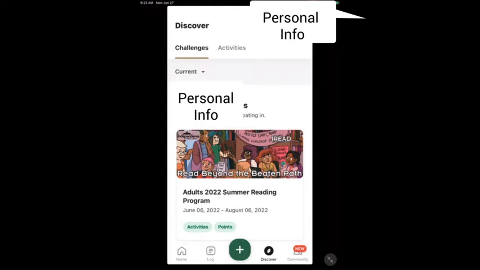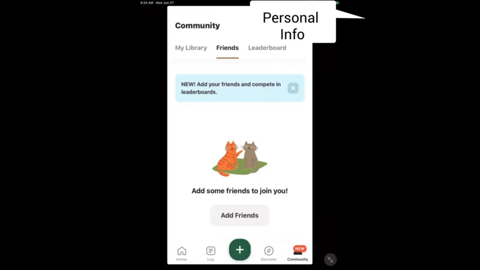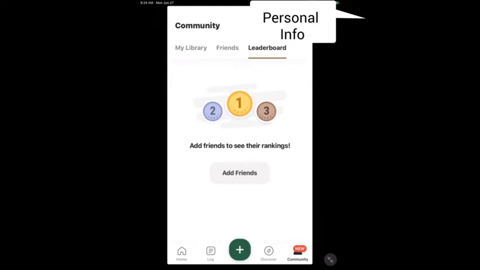In the bottom left-hand corner, there is a Community button. This is where you can see the goal for the 2022 Summer Reading Program. If the goal is met, there will be a water fight on August 7th. At the top middle, you can view friends. If you would like, you can add friends to your reading journey here. The leaderboard works if you have added friends to show you the rankings.